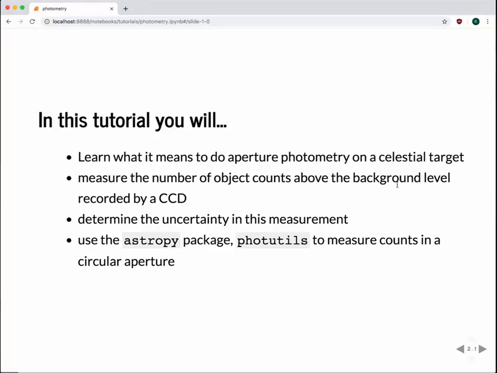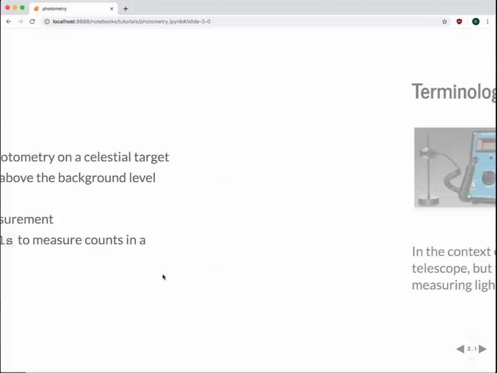Even after we've done processing, there's still background light from the sky, and we have to account for that. We're going to make measurements, so we have to evaluate what our uncertainty is. So we're going to talk about how we can do that. And then we're going to see these AstroPy affiliated packages, a package called photutils, which is actually very helpful in doing circular aperture photometry. So we'll hear a little bit about that.